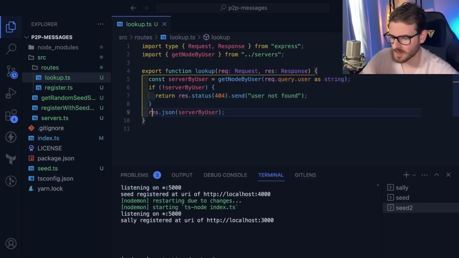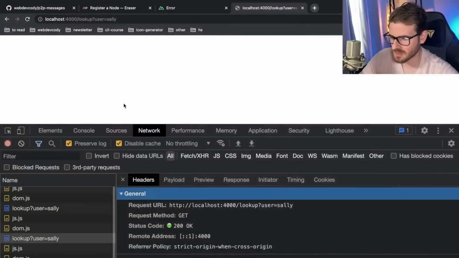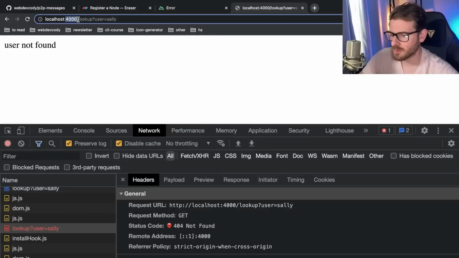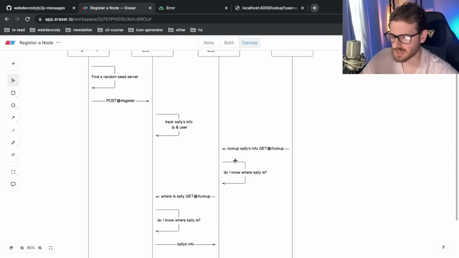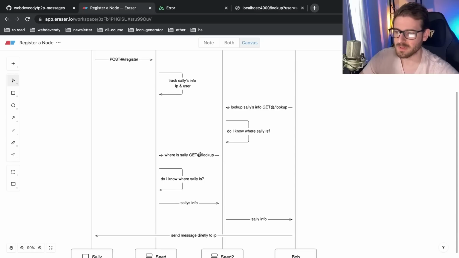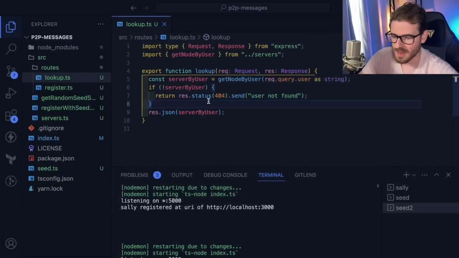Okay. Otherwise, we will return the user that we found. So now let's try it again. User not found. We get a 404 message. But again, the issue is we hit seed server 4000. It doesn't know where Sally is. So we have to implement this logic where it's going to basically say, do I know where Sally is? If not, I need to go look up Sally on another seed server. So how can we do that?